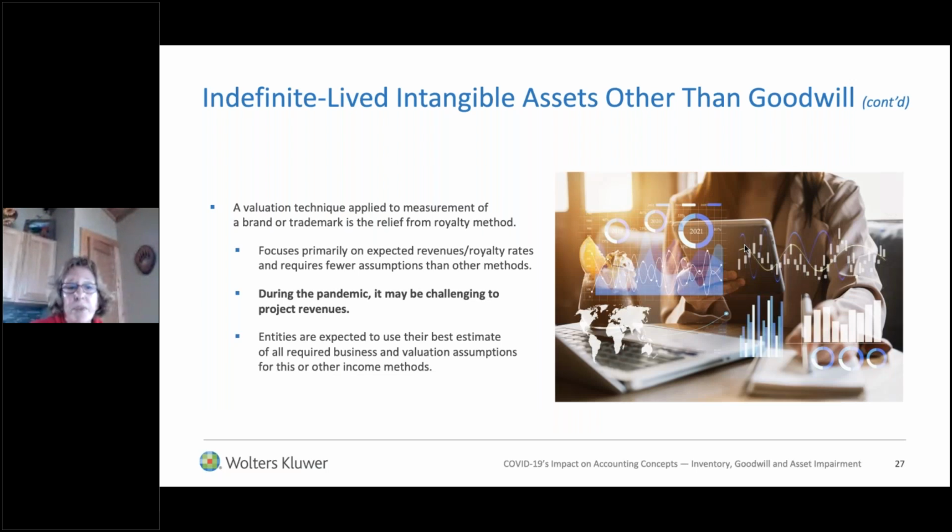So a valuation technique that's applied to measurement of a brand or a trademark is the relief from royalty method, is what they called it. It focuses primarily on expected revenues and royalty rates, and requires fewer assumptions than other methods. During the pandemic, again, we know it's challenging to project anything, let alone revenues. So entities are expected to use their best estimate. And that's what you're going to hear on a lot of these things. The SEC, FASB, and AICPA are putting guidance out that you're expected to use your best estimate or your best information available at the time for all your required business and valuation assumptions for this or any other method you use.